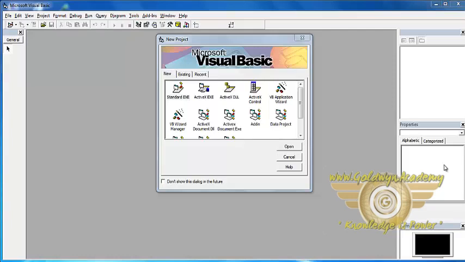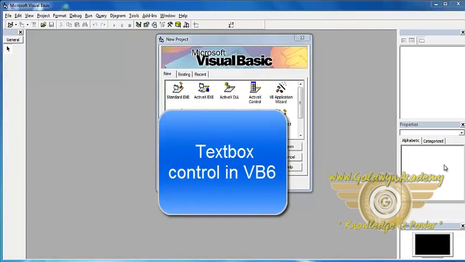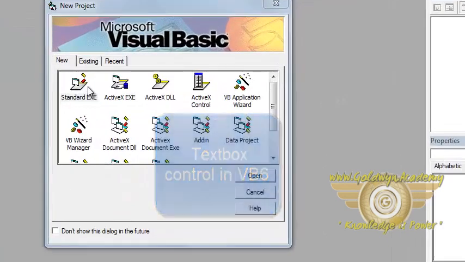In this tutorial, we will learn about text box control in VB6. So let's start the tutorial. First, create a new project.